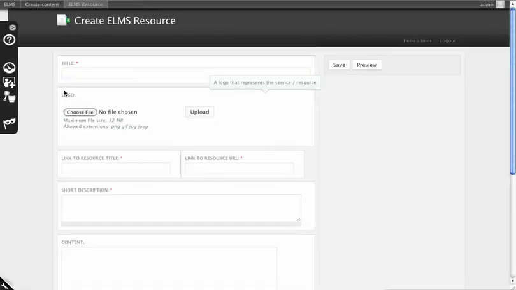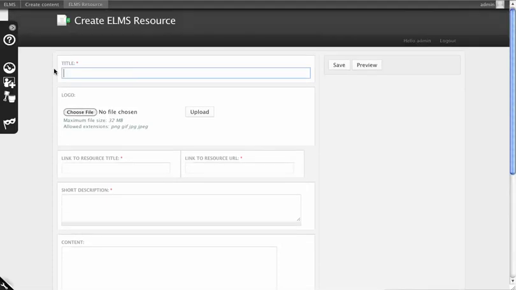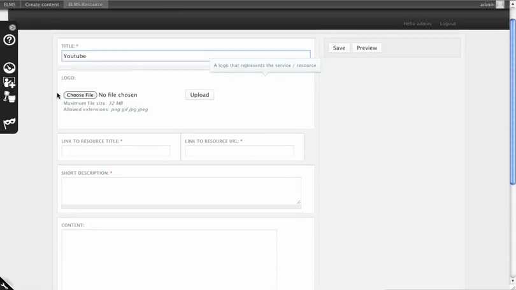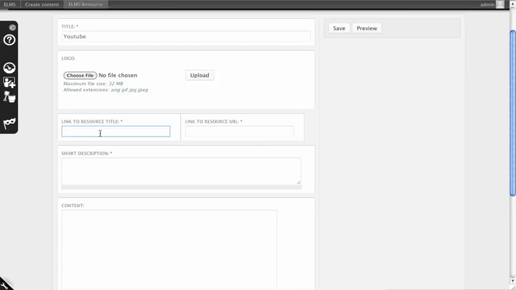And so if you imagine this as a consistent resource that you're going to use throughout your courses, that might be your central LMS, that might be an external service, that might be something else that's utilized fairly regularly throughout your courses, and you'd like to have consistent instructions about how to use that tool. So for this example, we're going to use YouTube. You can upload a logo associated to this so it's just a little nicer visually.